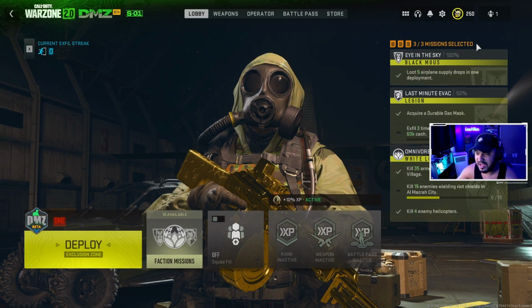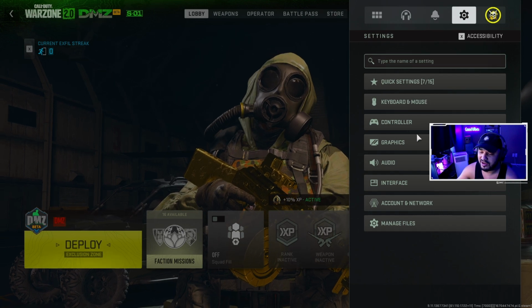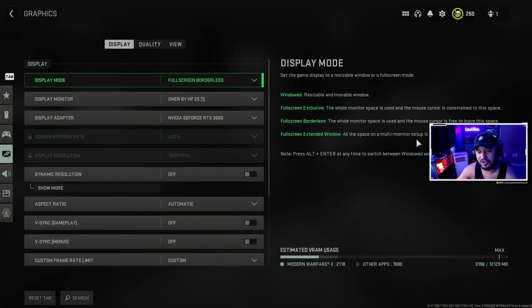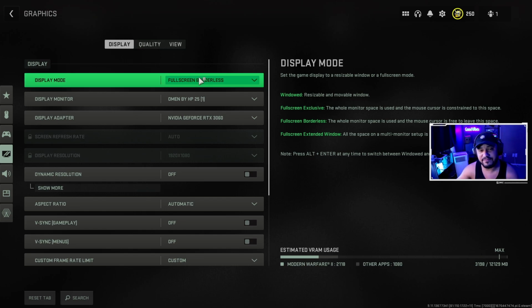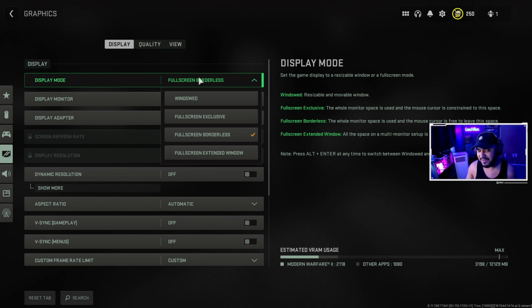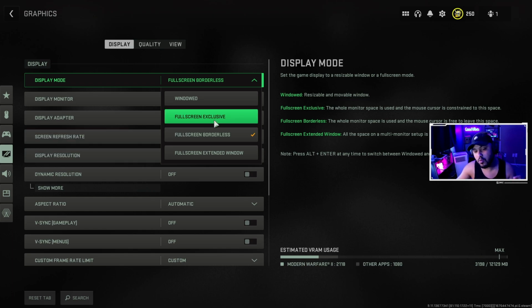So once we're in the game, we're going to go to the top right here, go to settings, and then go to graphics. Once we're inside of our graphics, we're going to start here on the display tab. Now you'll notice that I have full screen borderless set. That for me is because I have multiple monitors that I'm constantly shifting between all day. So this is what I have to use. If not, you want to use full screen exclusive, as that's going to give you more FPS and better performance.